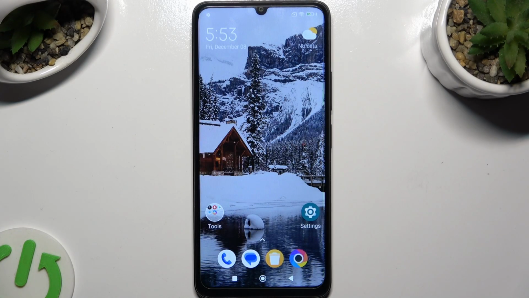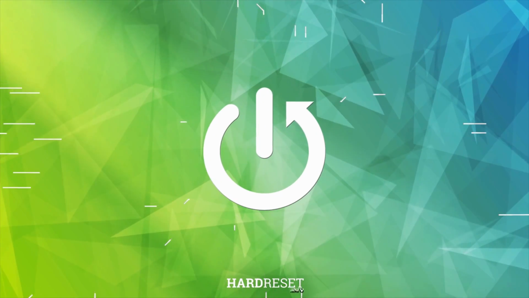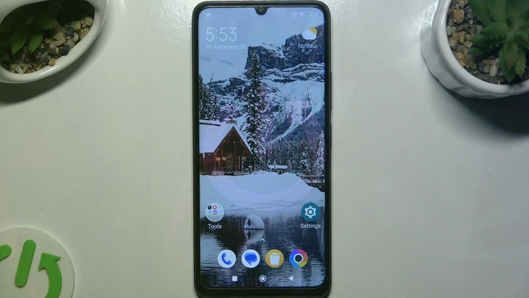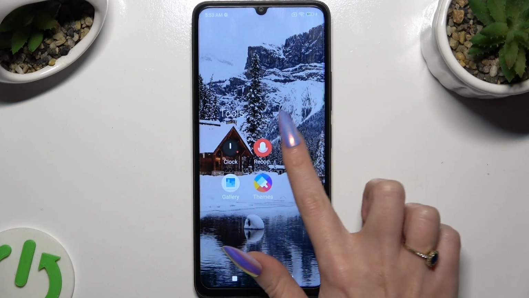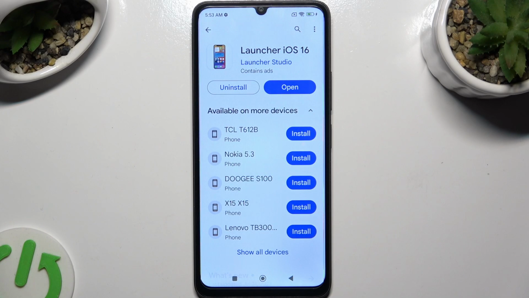Hi, in front of me is POCO C55 and today I would like to show you how you can apply Apple layout on this Android. Begin by opening Play Store and downloading free app called Launcher iOS 16 from Launcher Studio developer.